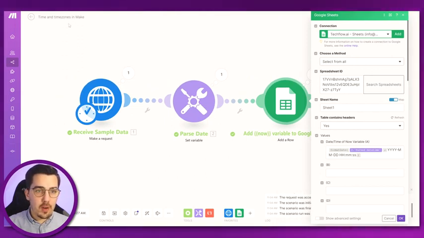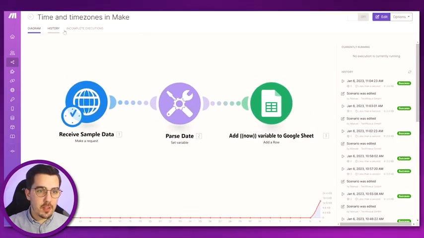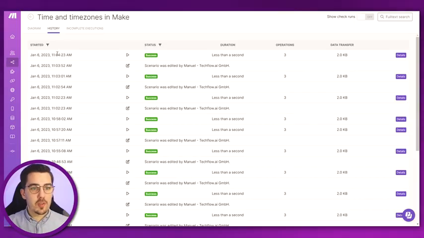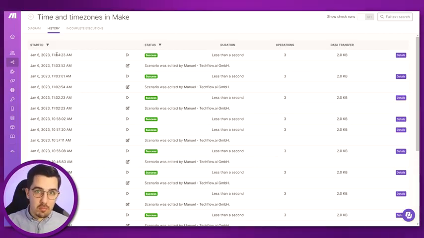Now, if I go to the history of the scenario, it shows 11:04. Even though I changed the organization to New York time zone, this still shows in user time zone. So you can remember everything you see should be in user time zone and it's displayed in user time zone by Make. So you can see it in your own settings.